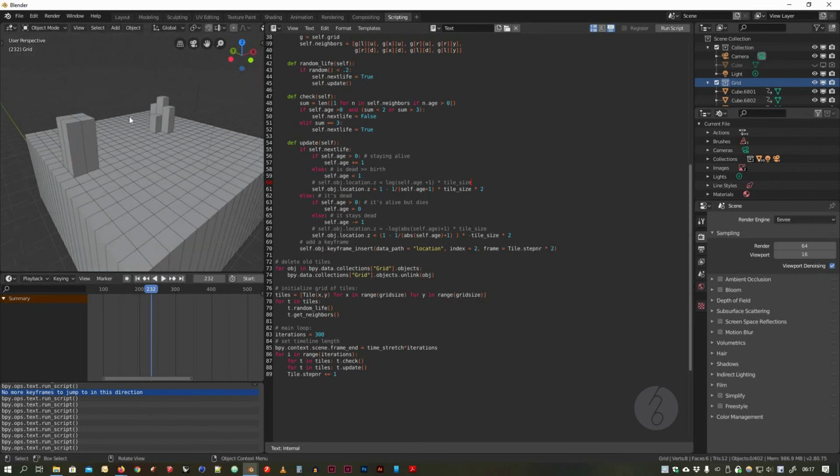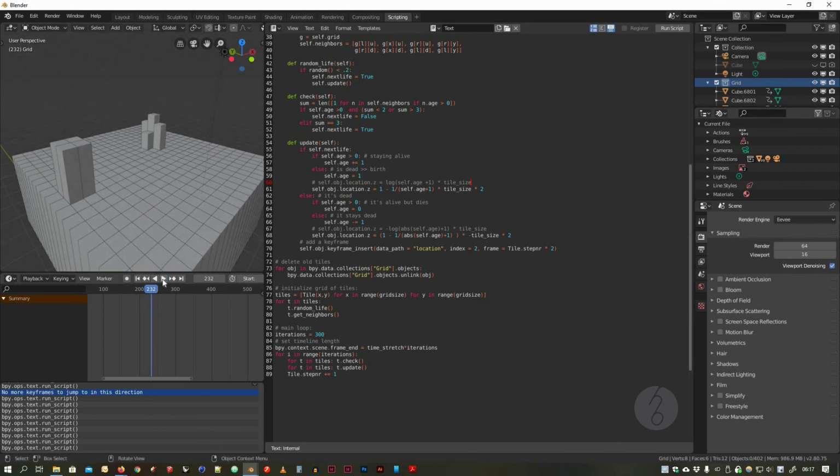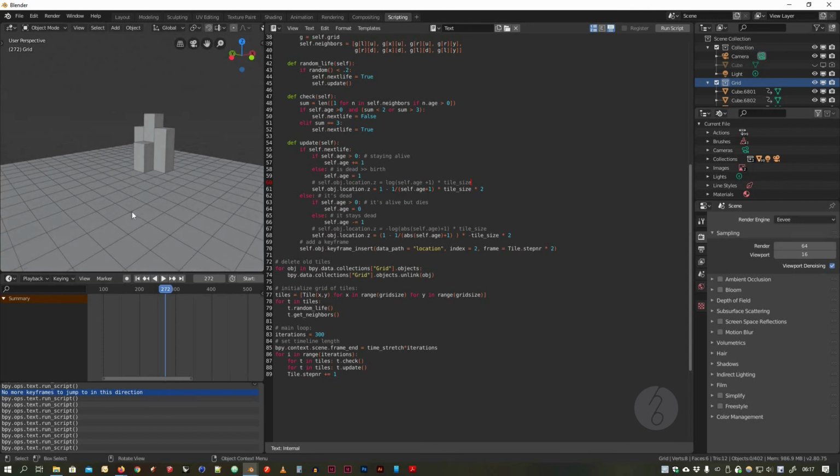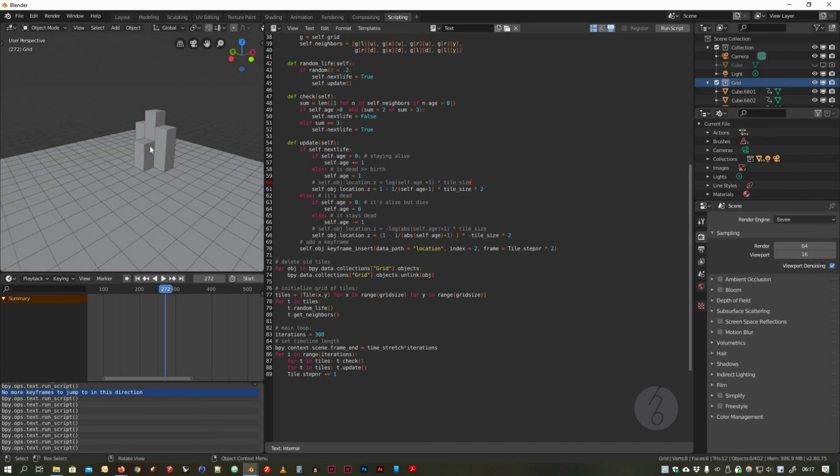And now maybe the dead ones should look the same, like the newly died ones could look the same as the newly born ones. So how would we manage this? I don't care. I leave it with this.